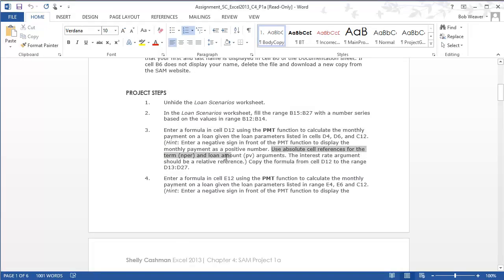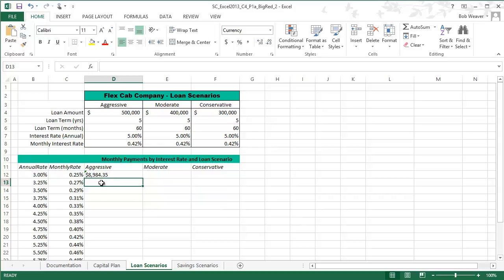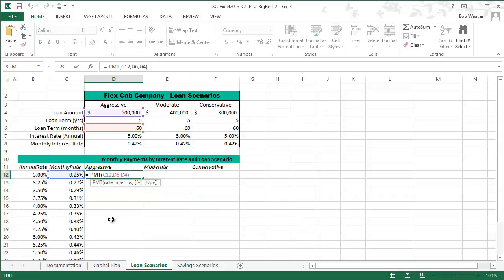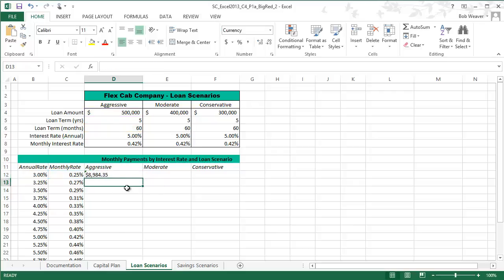Now, we want to use absolute references for 2 of the 3 arguments, and then we want to copy the formula. So before we copy the formula, we want to use absolute references for the ones that don't change as I copy the formula down. I want to see what it is at 3.5% and so on, how those payments will go up. The things that don't change are this 500,000 and the 60. So those arguments, the D4 and the D6 arguments, become absolute references. I put a $ sign in front of the column and the row. So $D$6, and then $D$4. And I have absolute references.